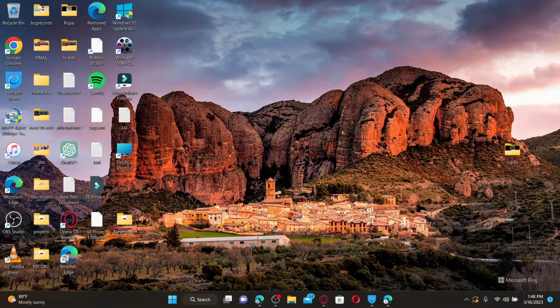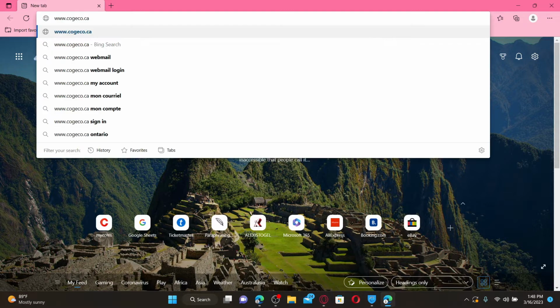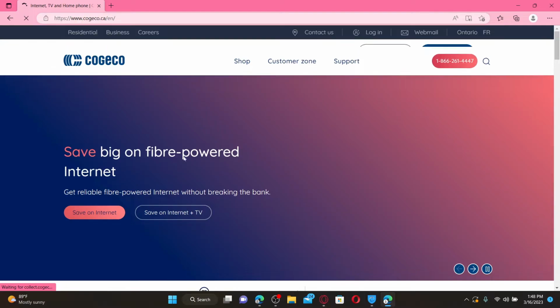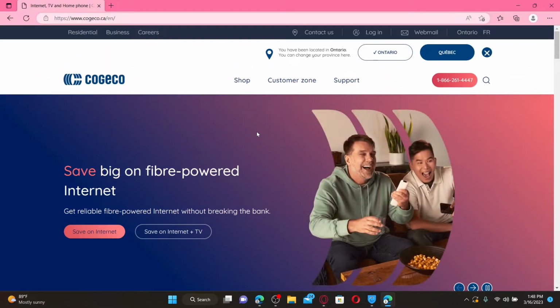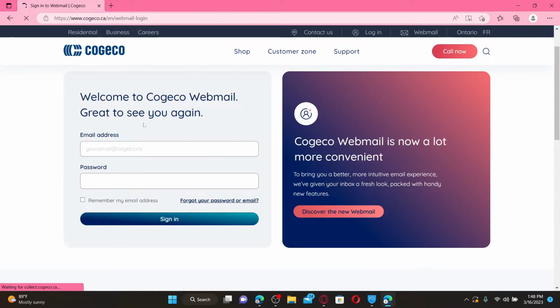Open up a web browser to get started. In the web address bar, type in www.cogeco.ca and press enter on your keyboard. Once you end up on the official web page of Cogeco, click on the Webmail button at the top right. You'll be able to see the login area on the left-hand side on the next page.